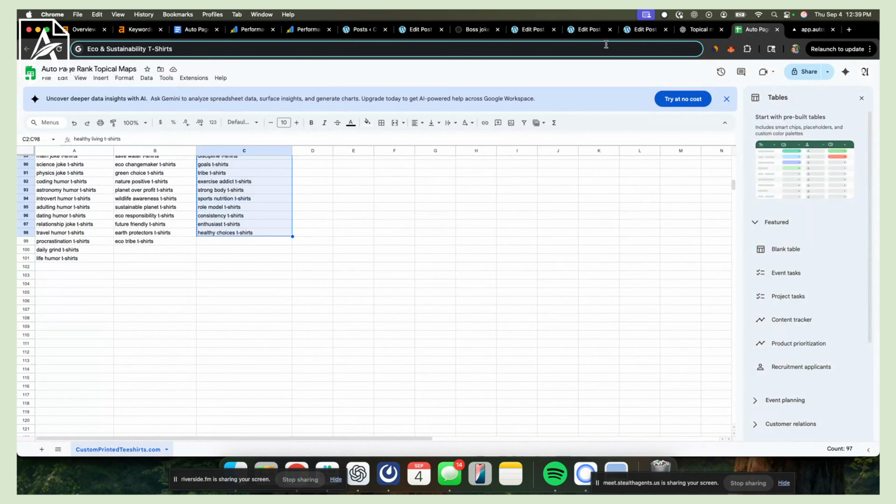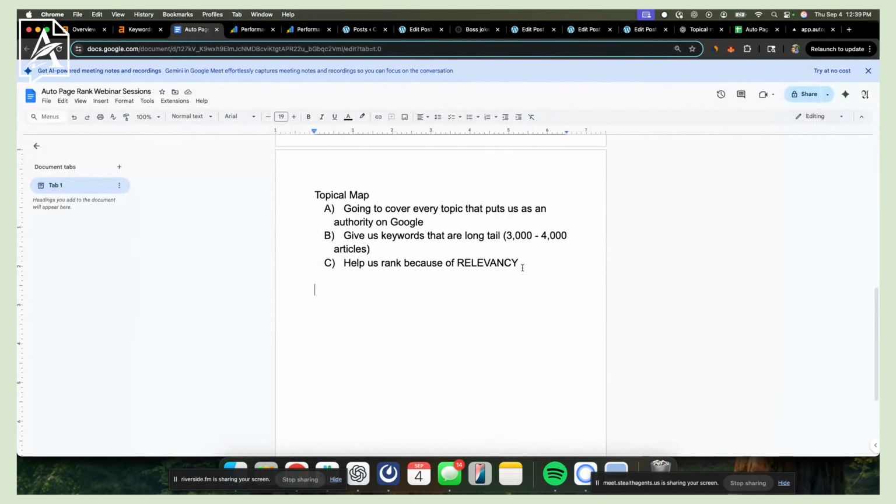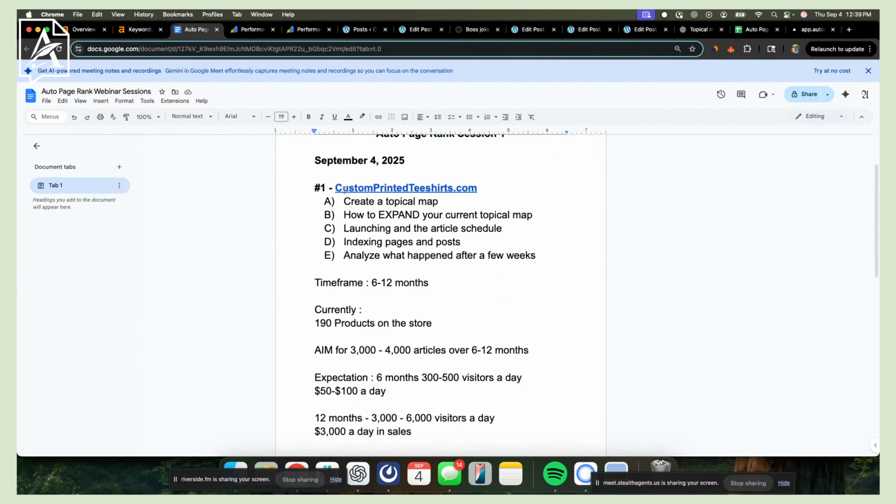Okay, perfect. So let's recap. Okay. So what we did was we created a topical map. Pretty easy to do. I'd say probably one of the easiest things to do, especially if you've got that tool inside of AutoPageRank.